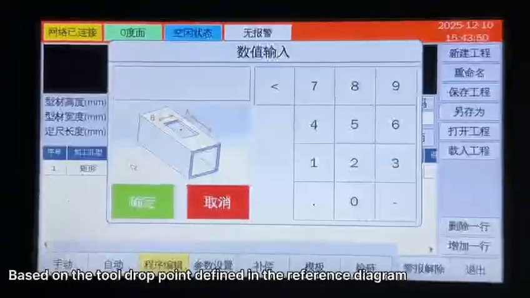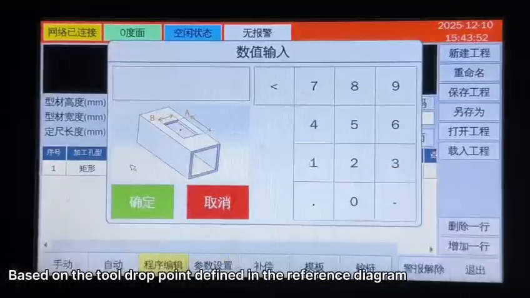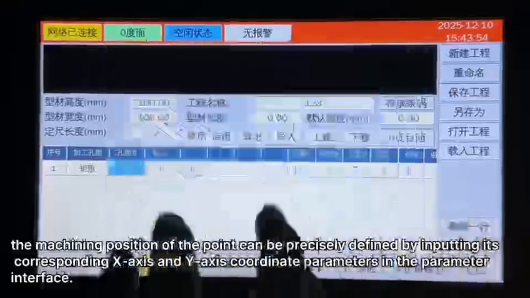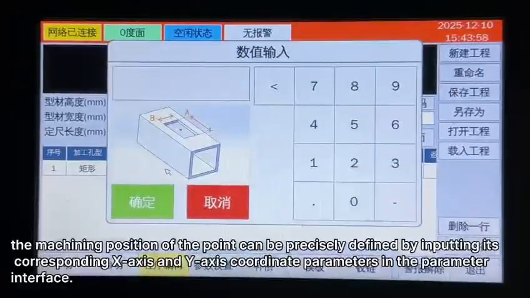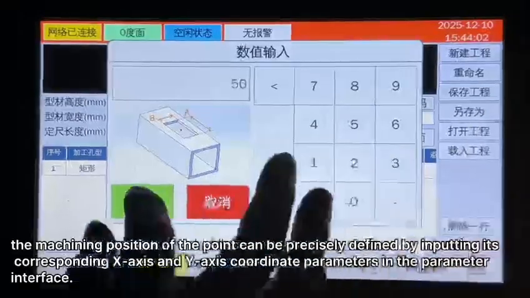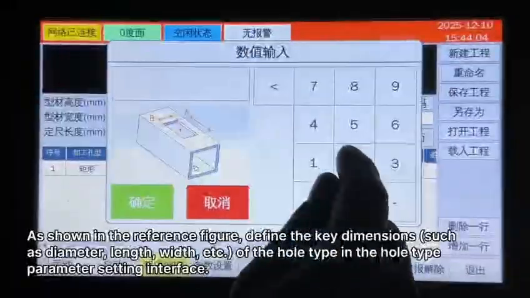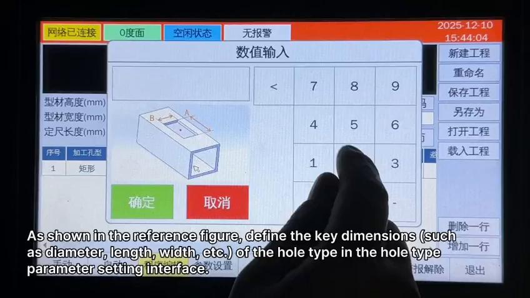Based on the tool drop point defined in the reference diagram, the machining position of the point can be precisely defined by inputting its corresponding x-axis and y-axis coordinate parameters in the parameter interface. As shown in the reference figure, define the key dimensions such as diameter, length, width, etc. of the hole type in the hole type parameter setting interface.